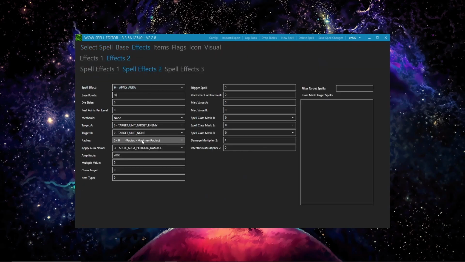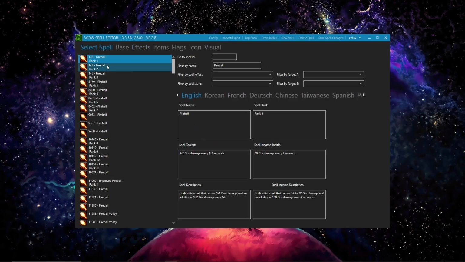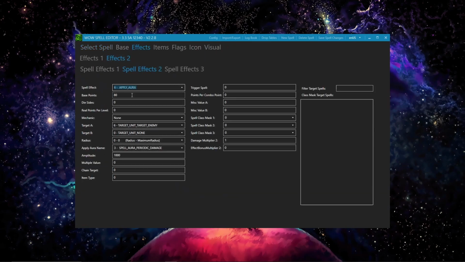But what if we wanted it to proc multiple times or proc faster? What we can do is just change this to 1. Remember, this is in milliseconds, so 1000 milliseconds is 1 second. So now we go back to the spell and we just click here. Now we can see it's every second. That's awesome.